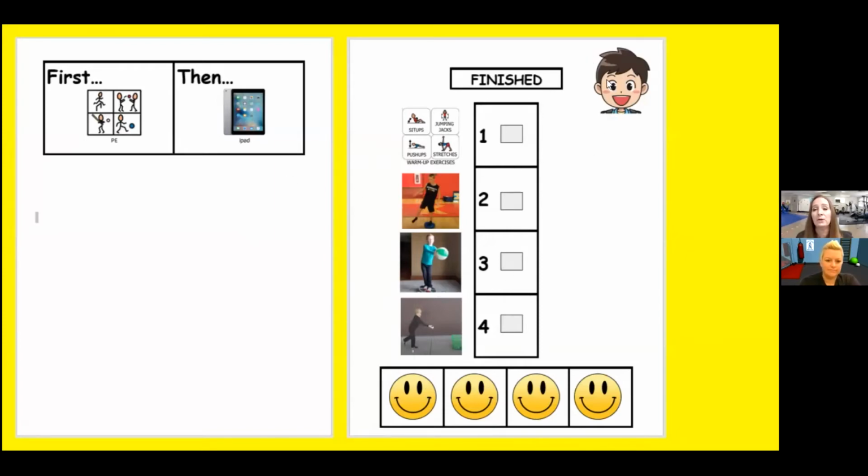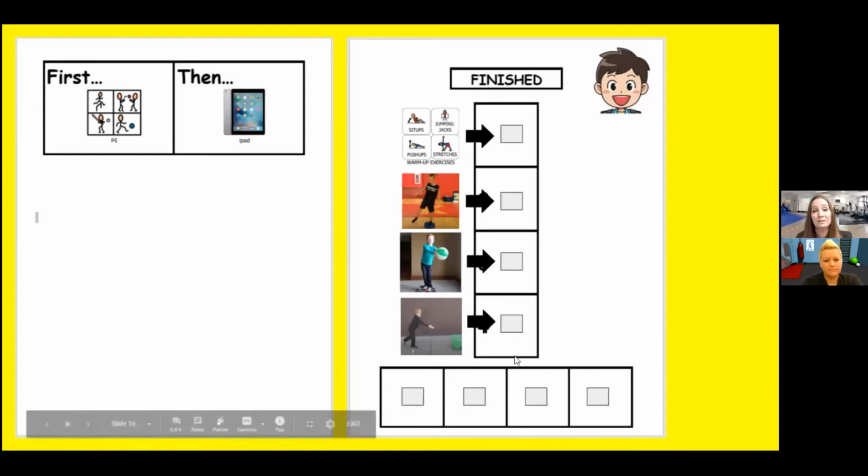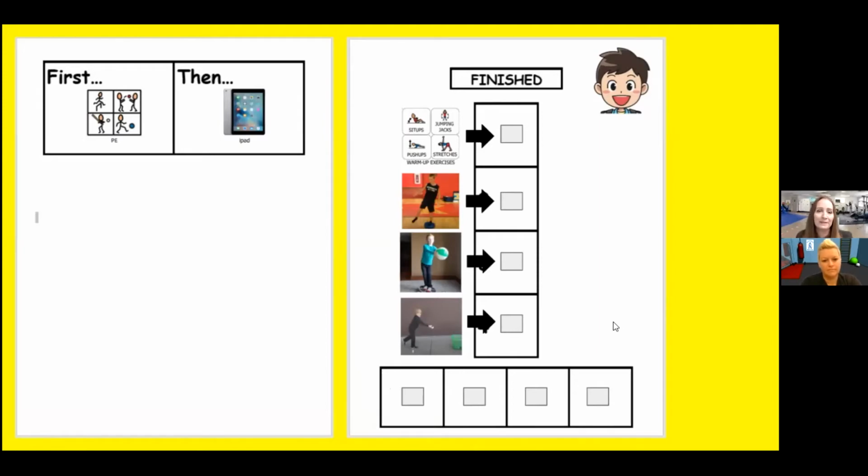Now, this little cute boy over here would normally be a real picture to represent the child, because if you have more than one student going at a time, you need to be able to distinguish who completed which activities. Now, the fun thing about these schedules is they can be used in a lot of different ways. So this schedule can also be used instead of tokens, because not every student uses smiley faces or Peppa Pigs or Uma from the Descendants.